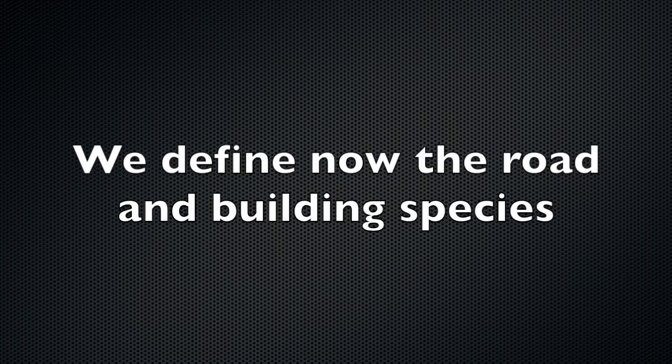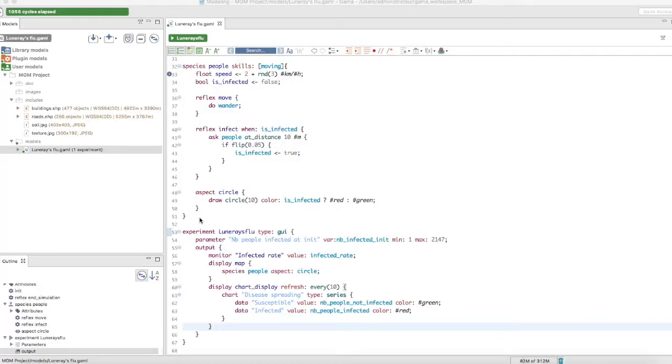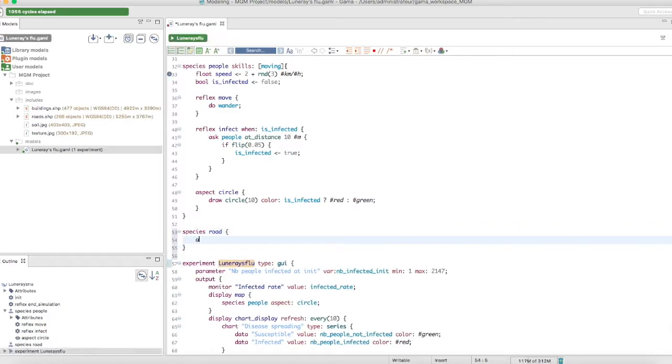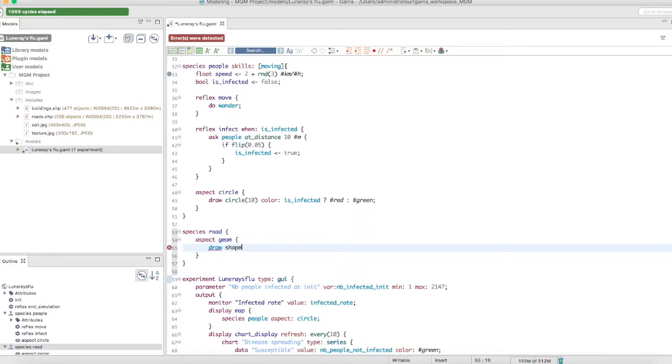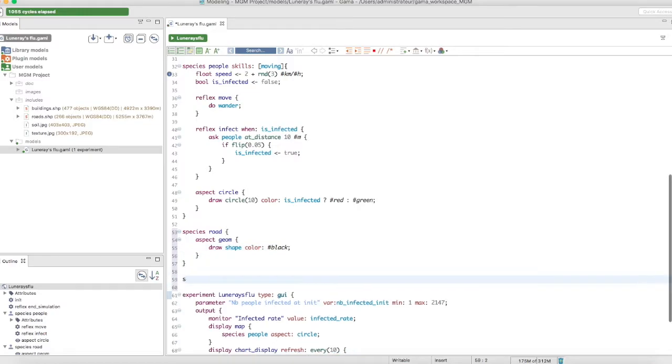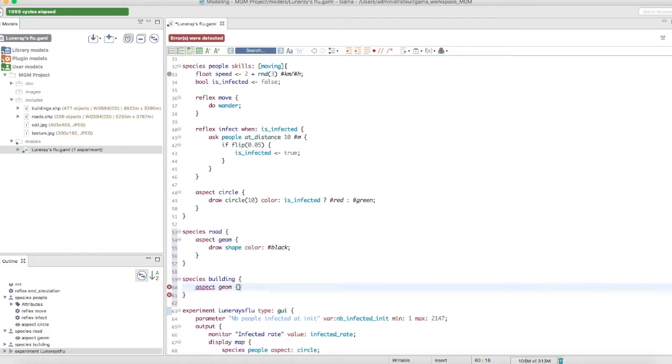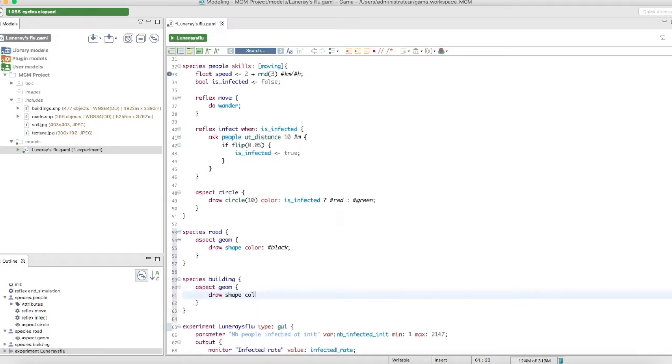We define now the road and building species. First, let's define a road species with just an aspect called geom that draws the geometry of the agents, its shape variable, in black. Then we define a building species with also an aspect called geom that draws the geometry of the agents in gray.